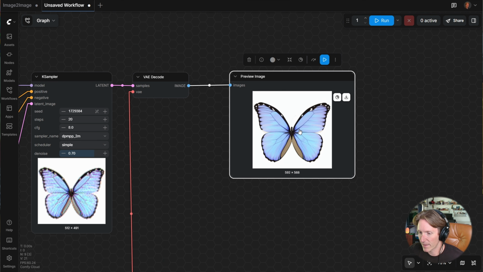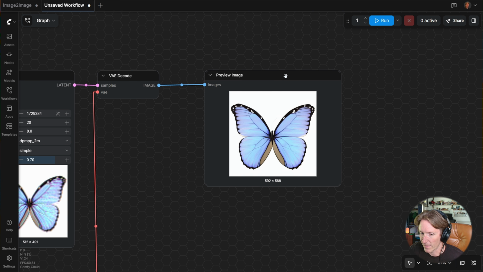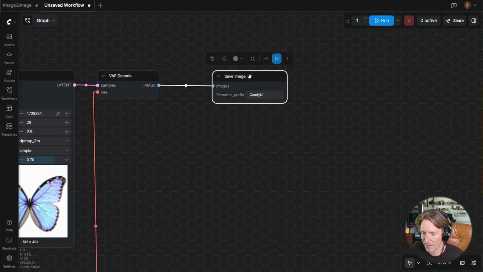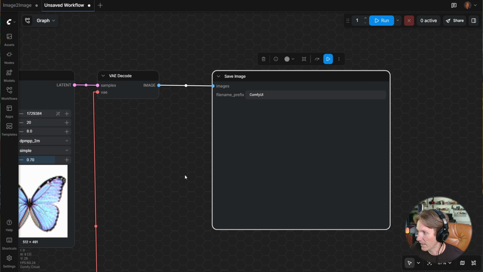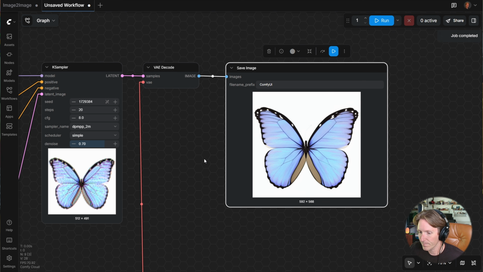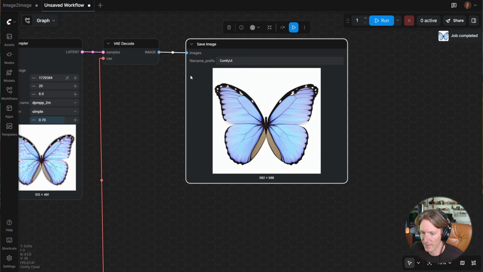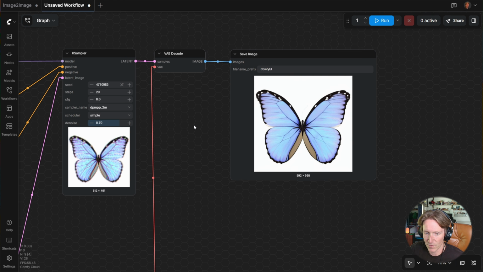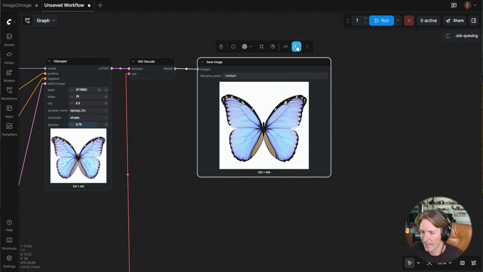All right, so now we have this image. And what we can do, all right, let's go ahead and actually, instead of using preview nodes, let's go ahead and drag this out. And I'm going to hit save image because I want to now start comparing the different seed values. And so we're going to load this all in the node graph. So let's go ahead and do this one more time. Save image, hit play. Again, the seed value of 1729384 and hit go. All right, so we have that. Perfect. Now let's go ahead and grab this seed value of 4710983. Paste that into our seed of the KSampler and hit go.